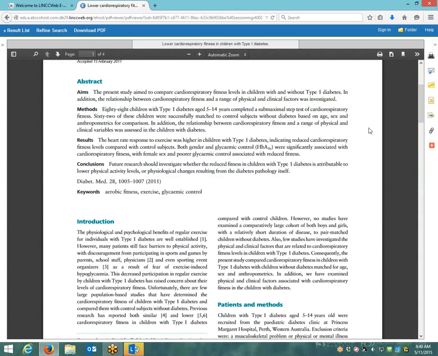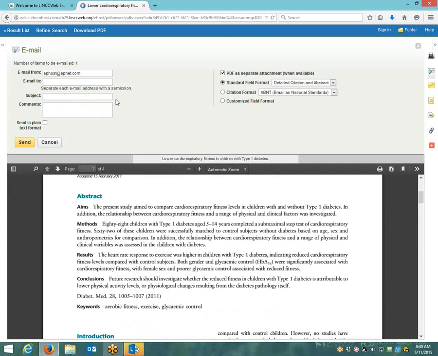If I would like to email this article to myself, the symbol that has an envelope with an arrow above it, if you hover over it, it will say email. Once you click on that, you will be allowed to email this article to yourself. Please note that you can also send a citation to yourself.